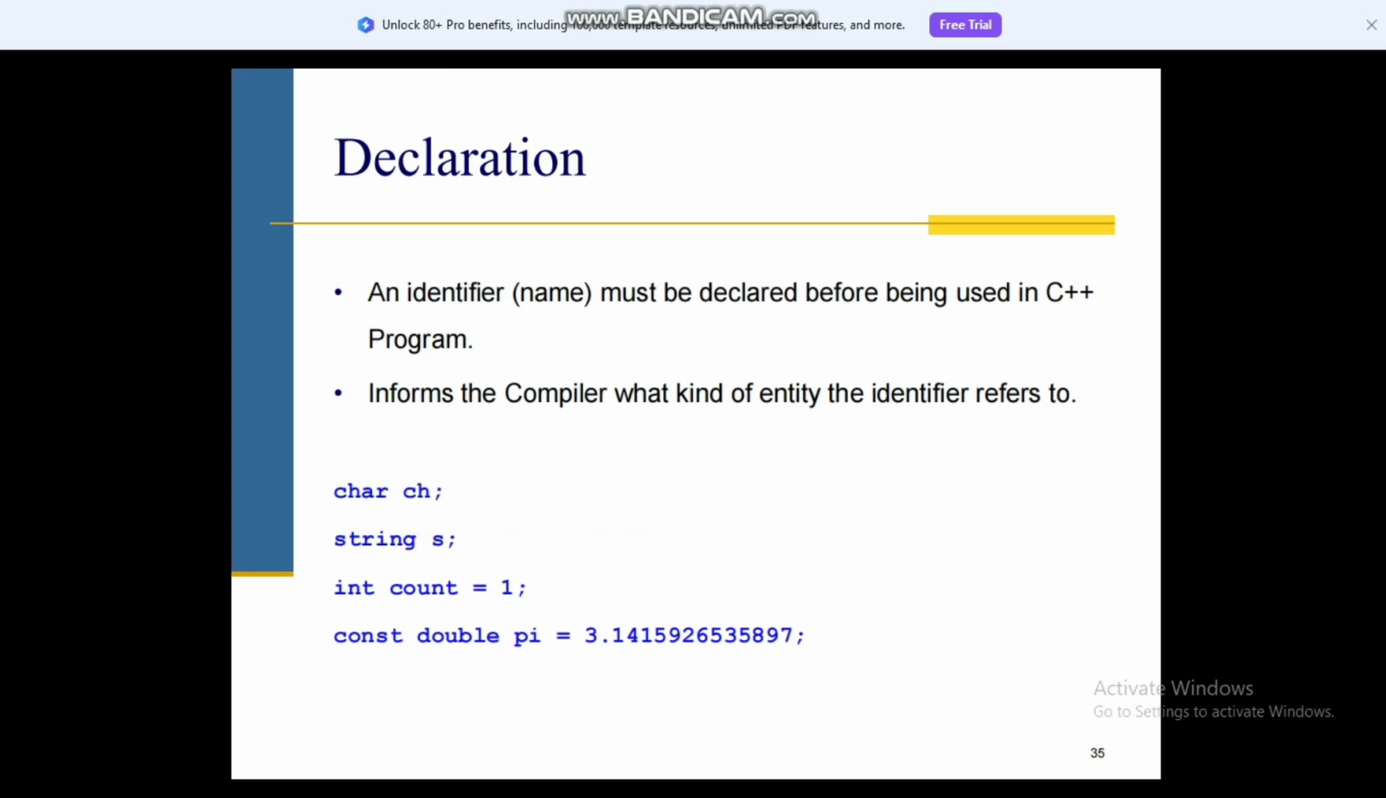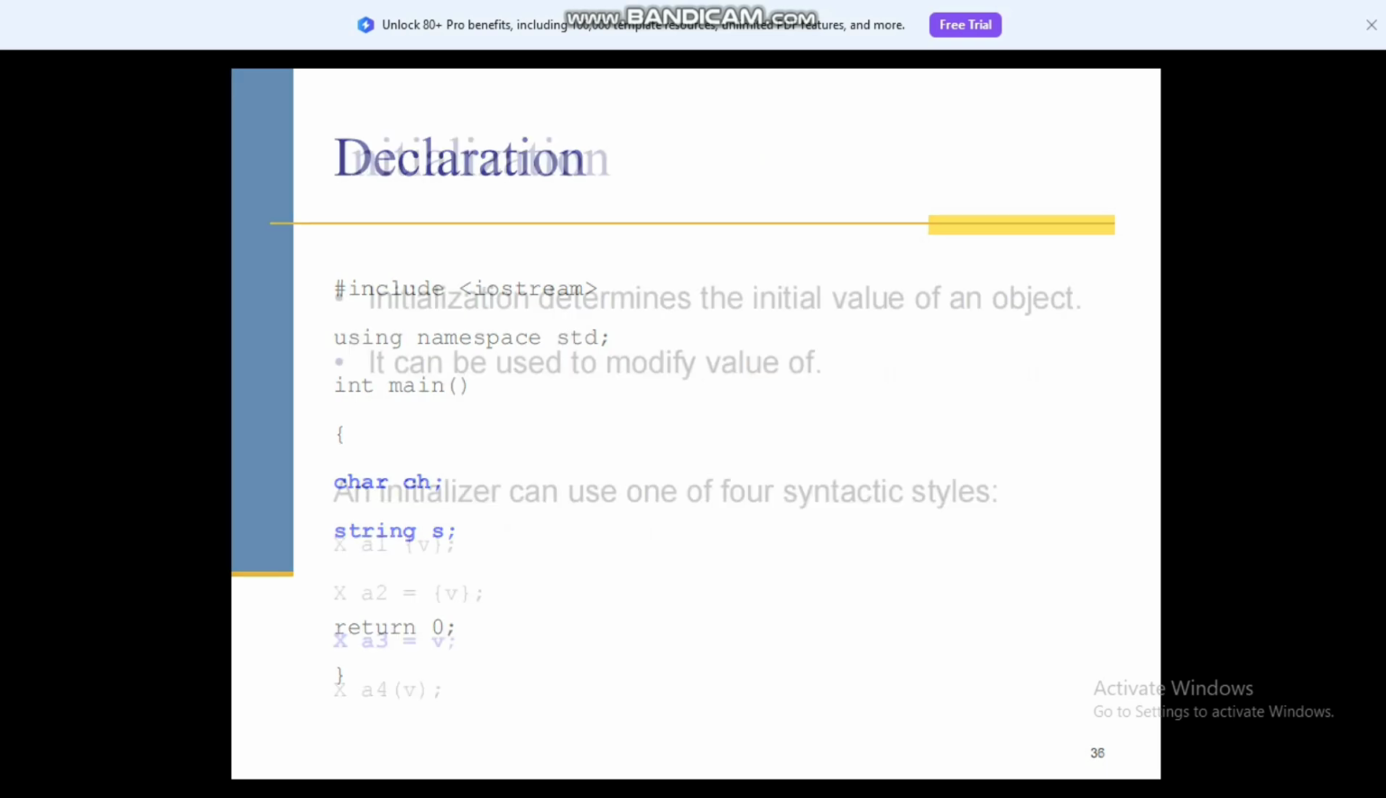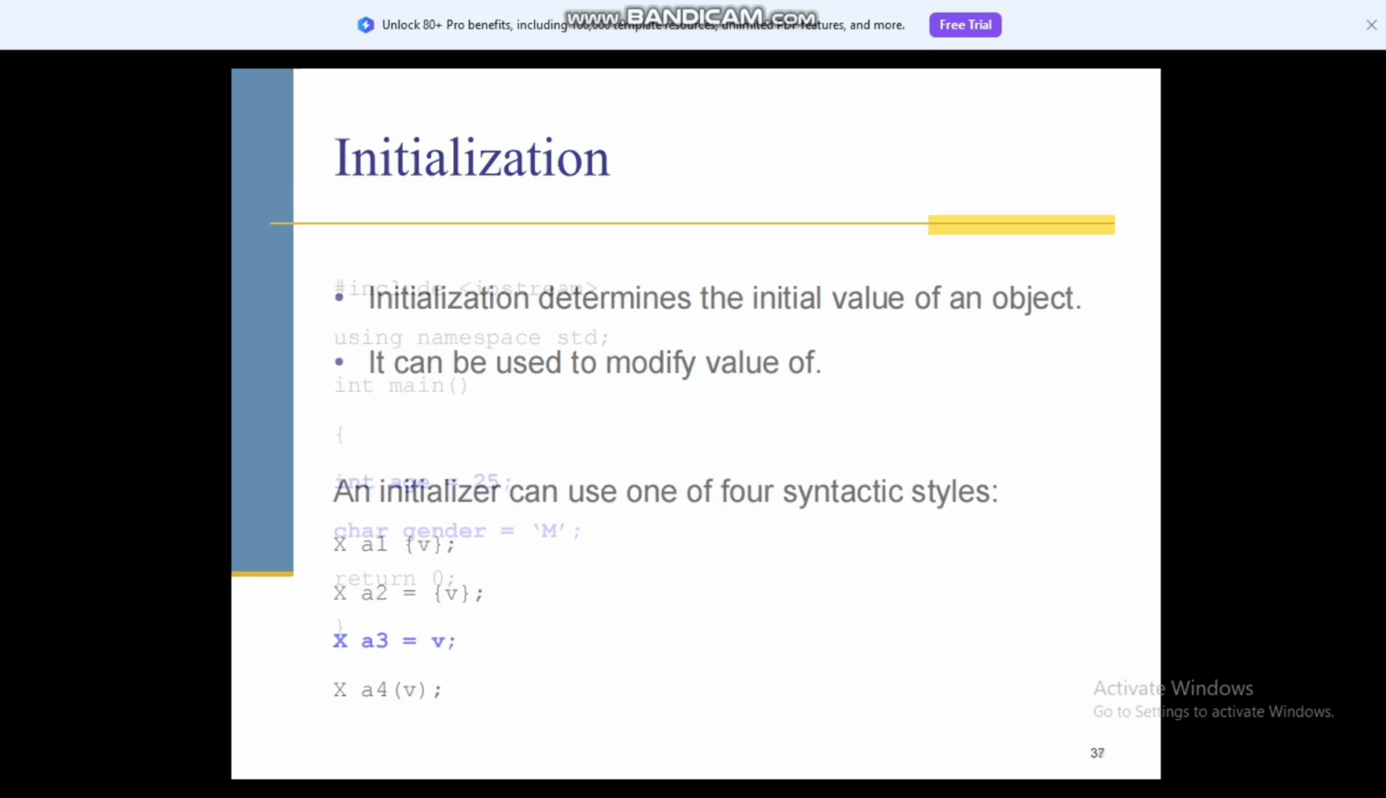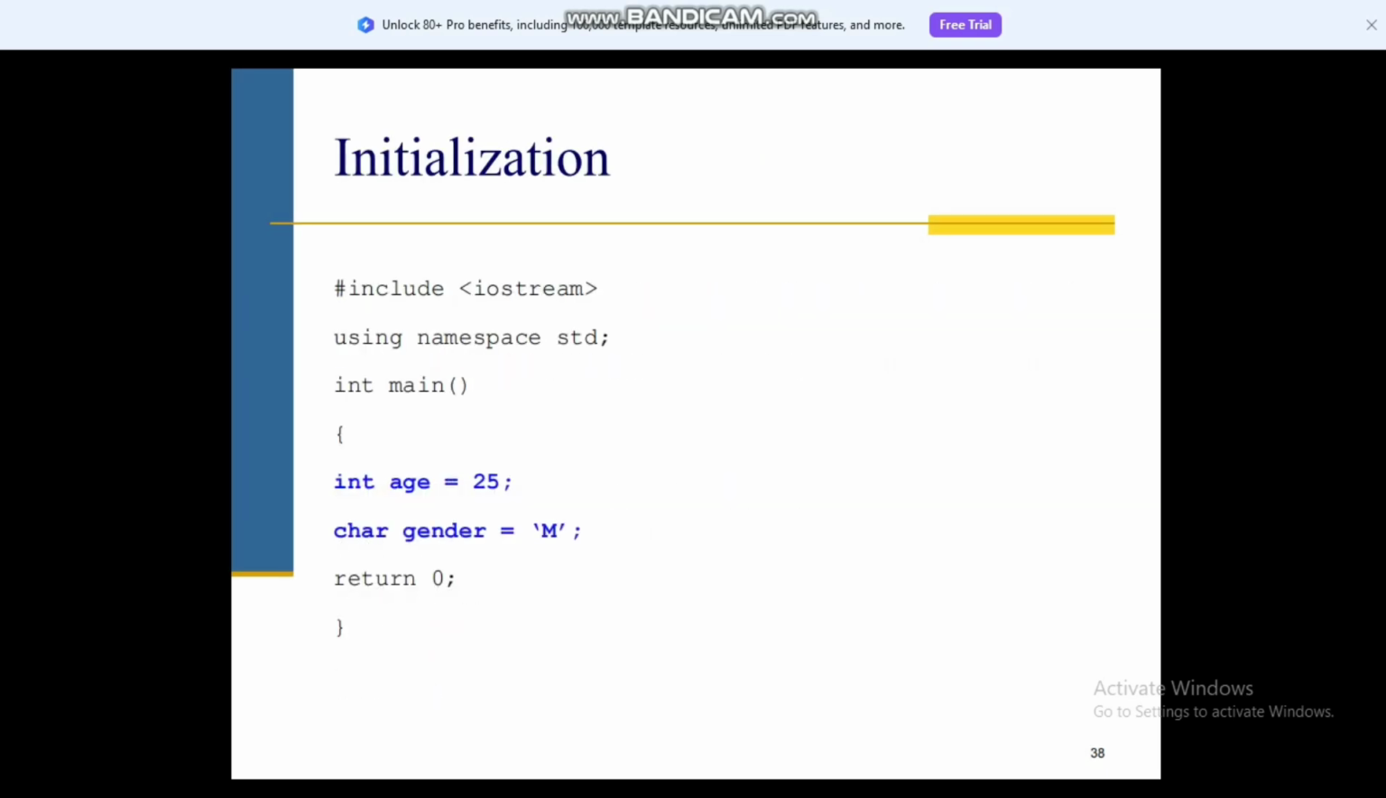Now, declaration. In C++, variables must be declared before use. You can also declare them without initial values. Here's an example of the declaration. This is another example. Initialization. Here's an example of initialization. There are many ways to initialize.